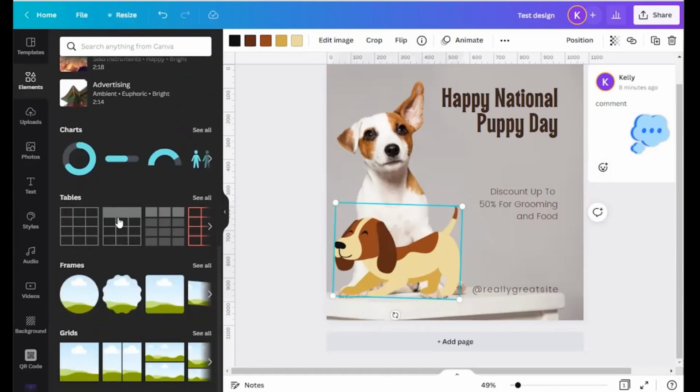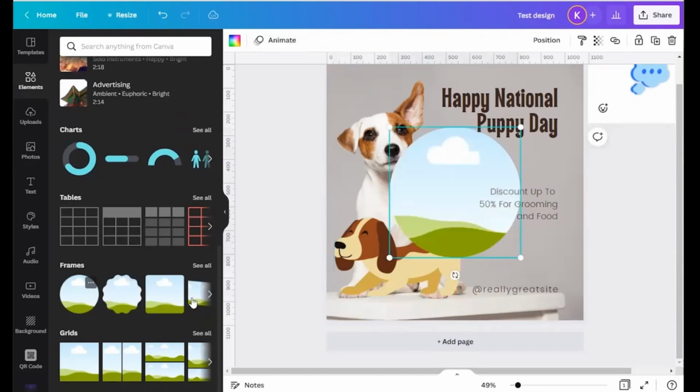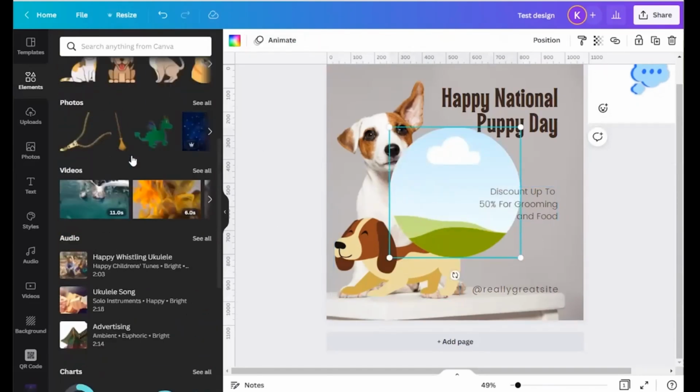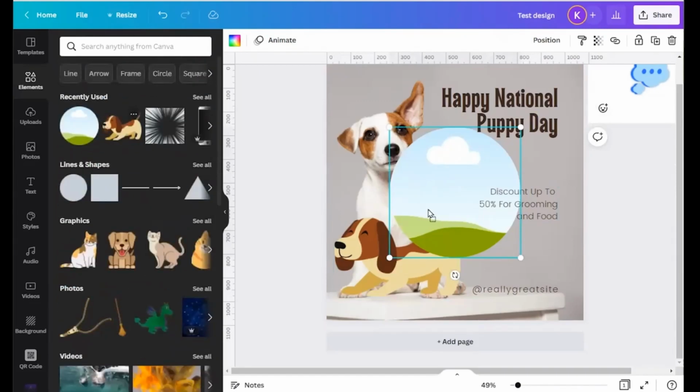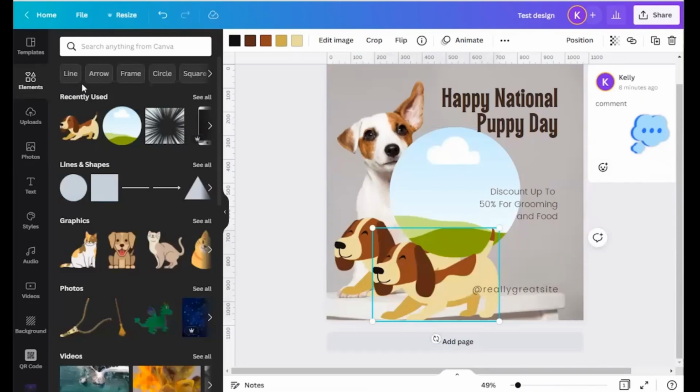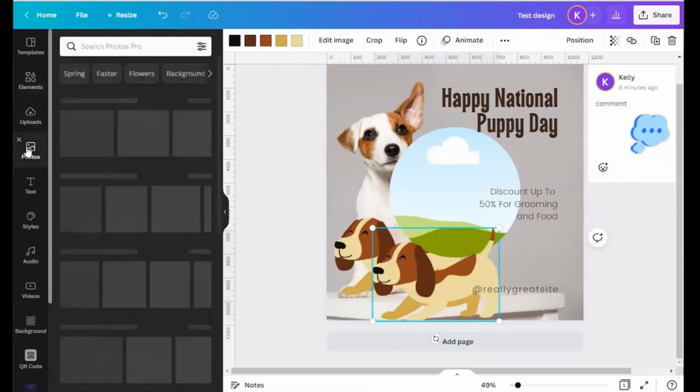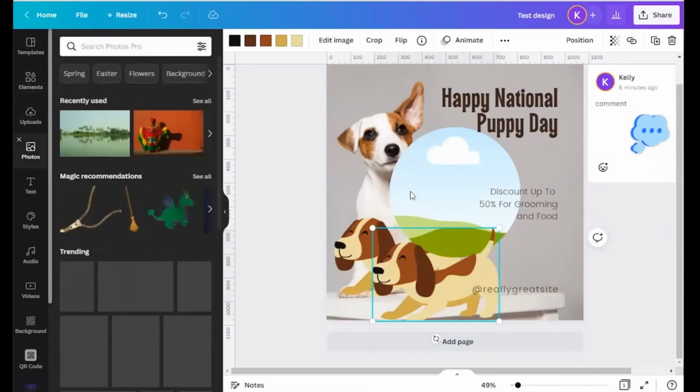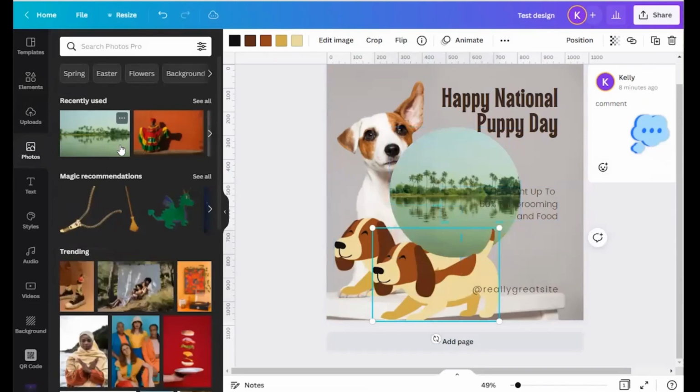You can see you have charts, tables, frames, grids. Anytime you see this, this is kind of a placeholder for Canva. It means you can drop something into it. So you can choose anything you want and drop it in there. You probably need a photo. You go to photos and drag one. Now it will fill the circle. And they come in all different shapes and sizes.